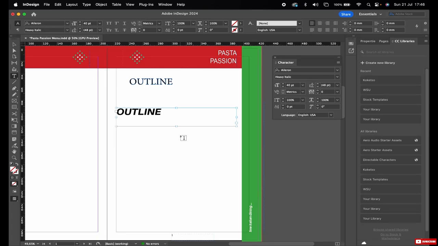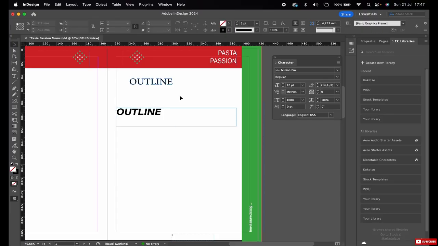Another benefit of creating outlines with text is that this feature will allow us to paste an image into the text, pretty much like a clipping mask in Photoshop, if you're aware of that function. Let's go and have a look. Because it's going to be part of our menu, I'm just going to delete these text frames.